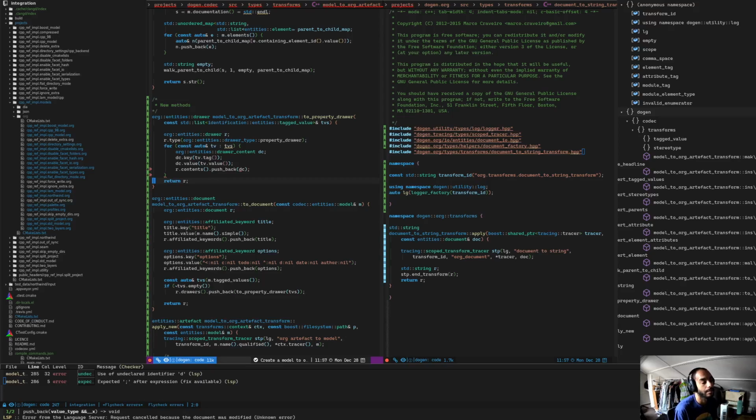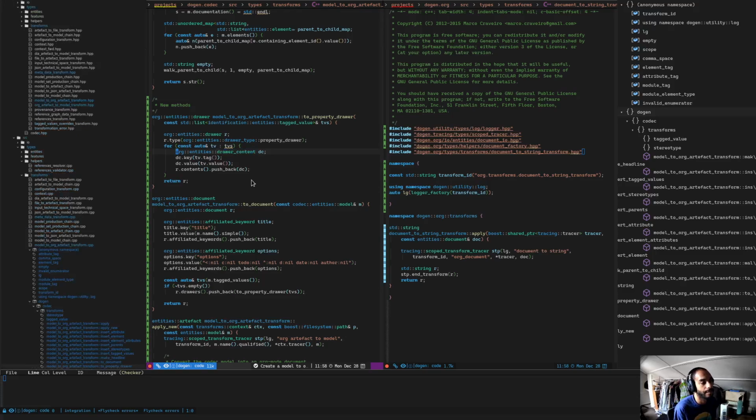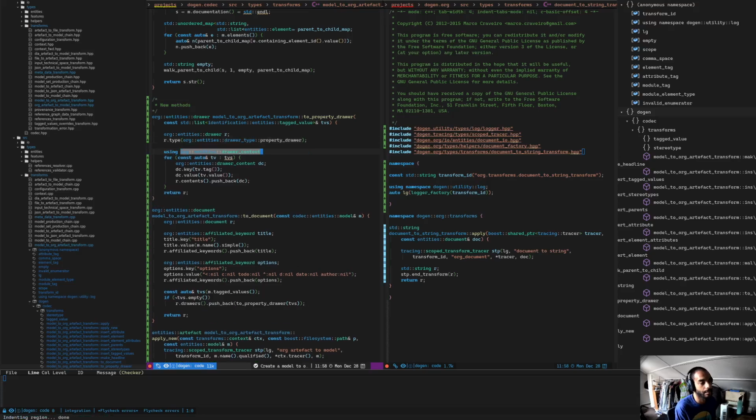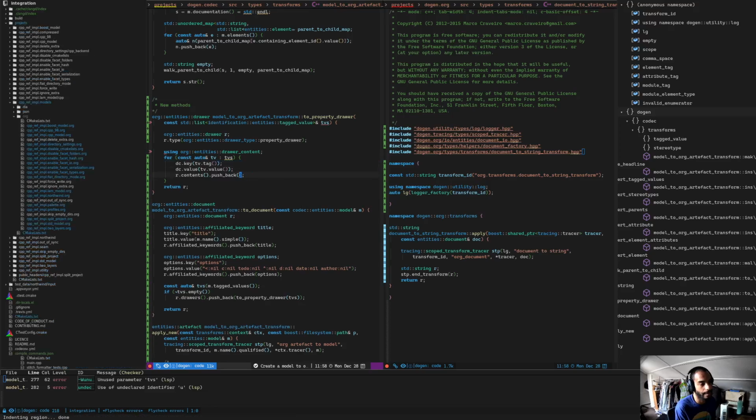Now, of course, we probably could do something even simpler. We could just create the thing in one go, the drawer content in one go, and then push that back. Let's see what happens if we do that. So if I just say something like using drawer contents, and then if we just say pushback drawer contents dot tv dot tag.